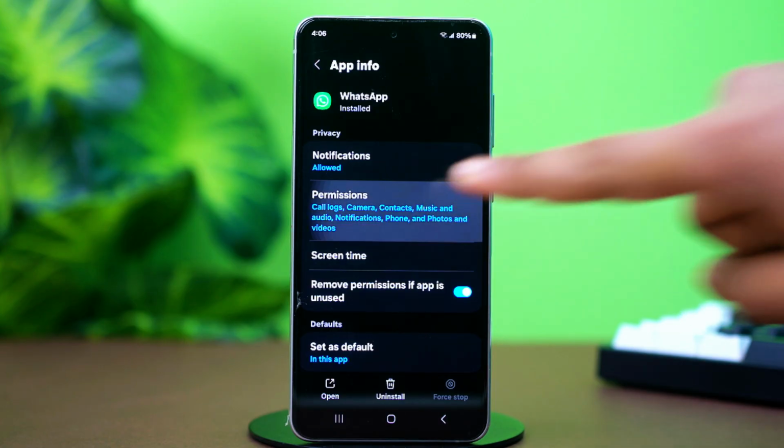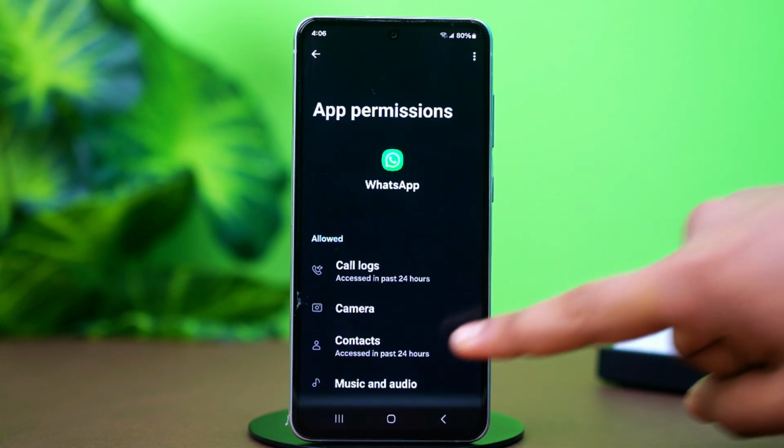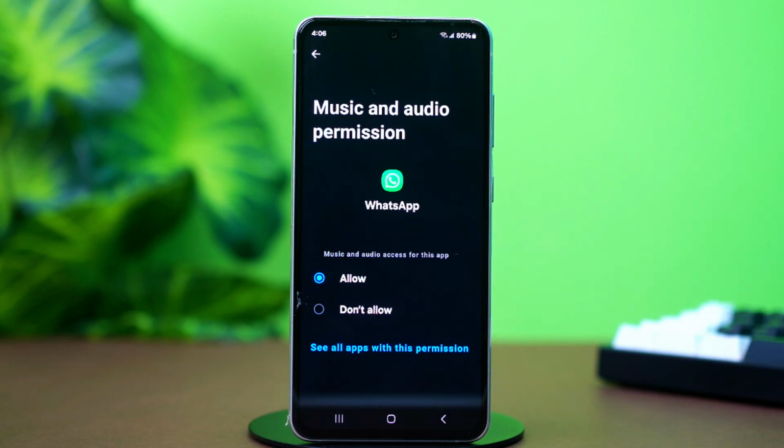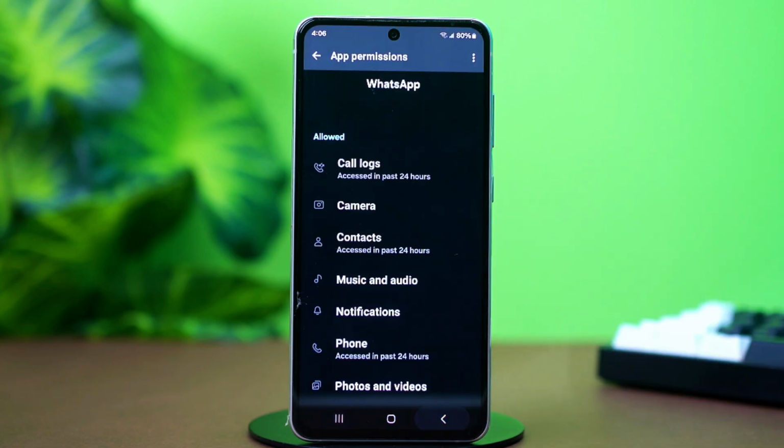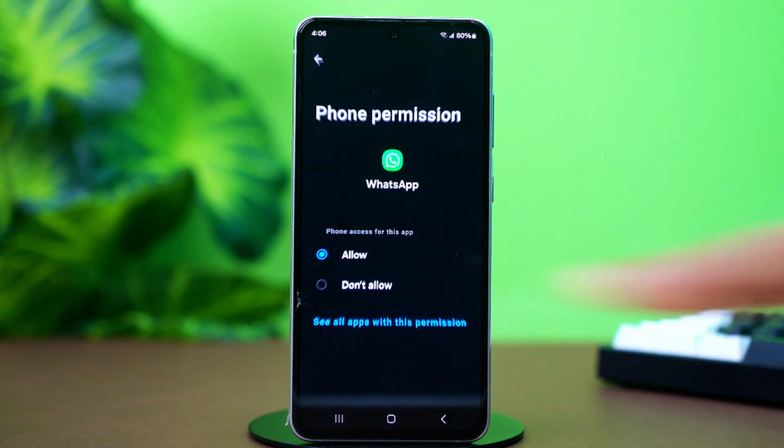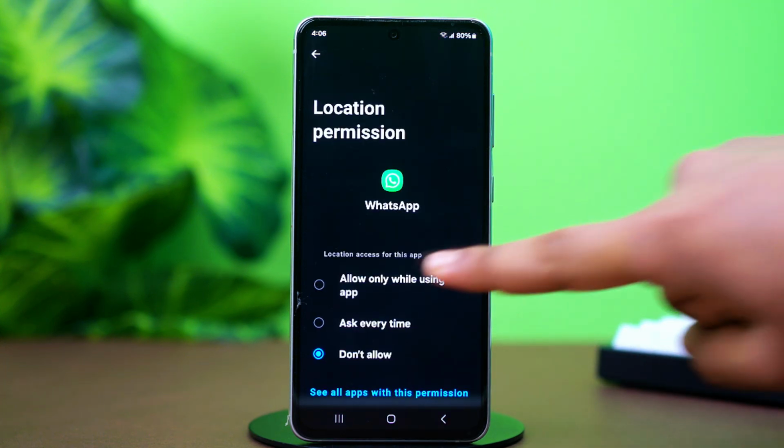After that, go to Permissions. Make sure all permissions are given to WhatsApp, for example, the music and audio permissions, location permissions, phone permissions, and so on. After that, go back and see if your problem is fixed or not.